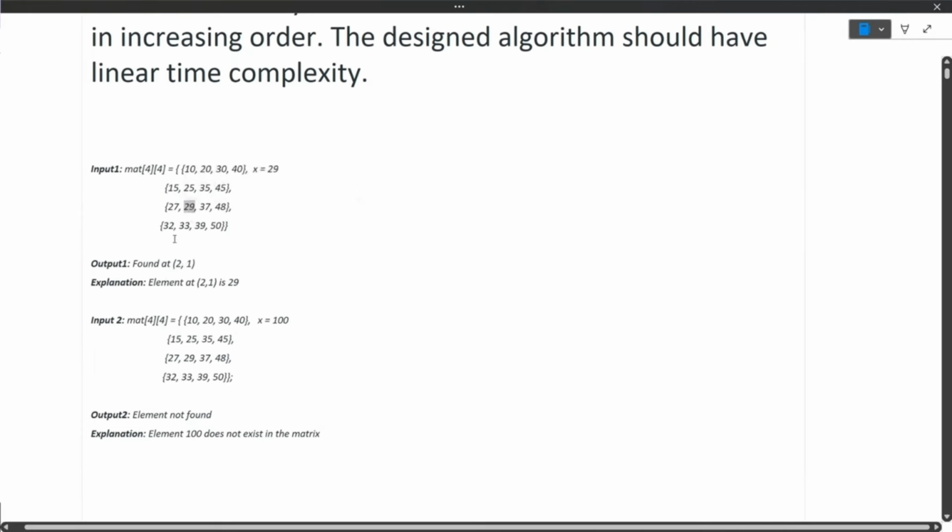And once you have found that position, you will have to print that position. 29 is present at 2 comma 1 position. That is the second row starting from 0 index and the first column starting from 0 index.